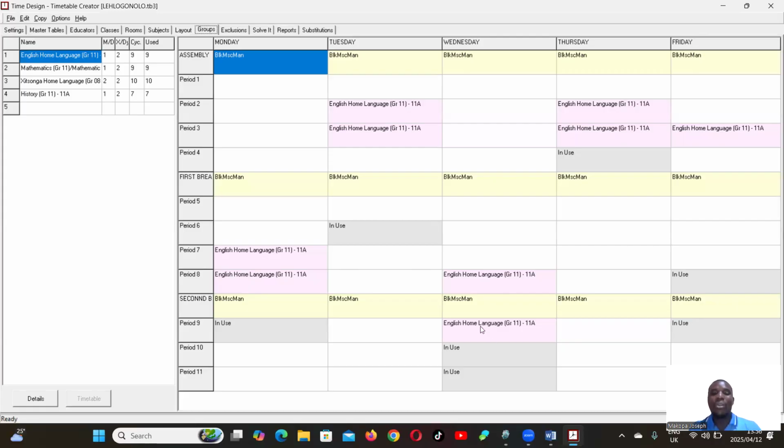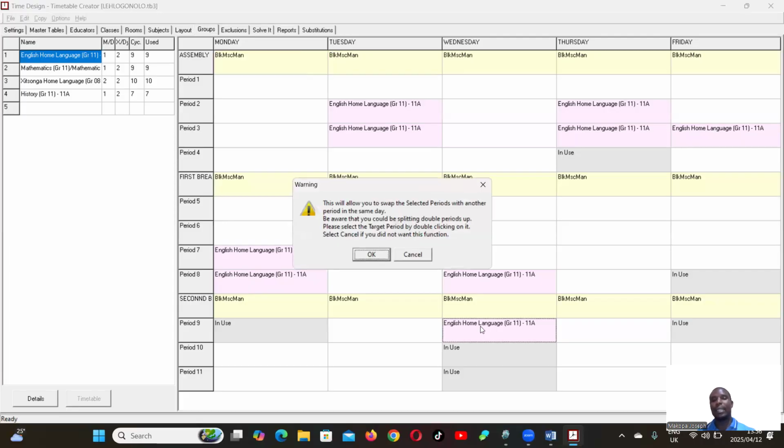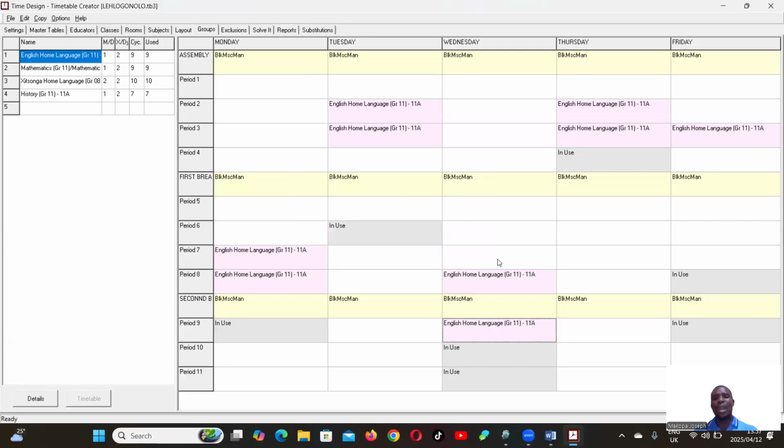You simply double click on the subject. After double clicking here, this message will appear. It says this will allow you to swap the selected periods with another period in the same day. Be aware that you could be splitting double periods up, and please select the target period by double clicking on it. Select cancel if you did not want this function. But just because I want this function, colleagues, I click OK, and then I double click where I want that subject to be.